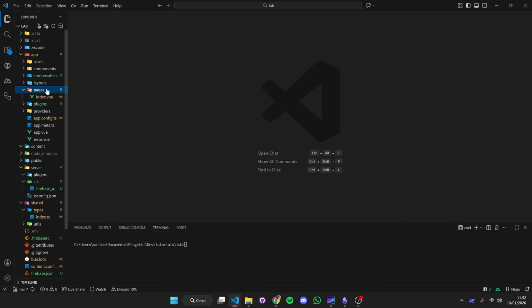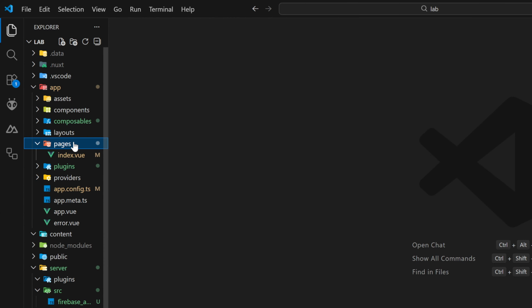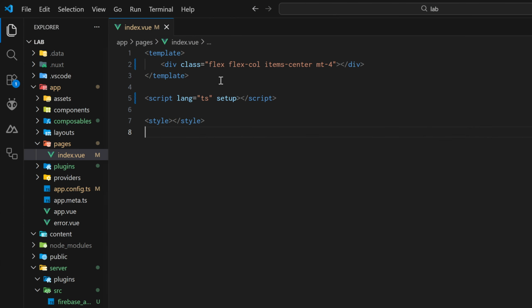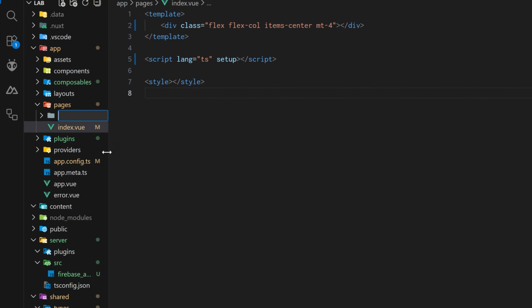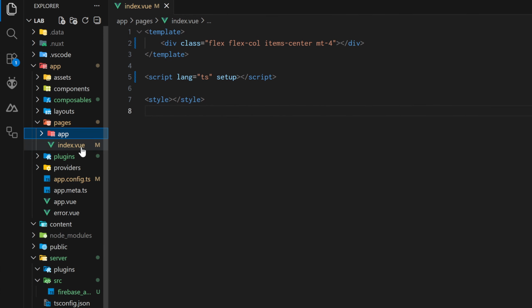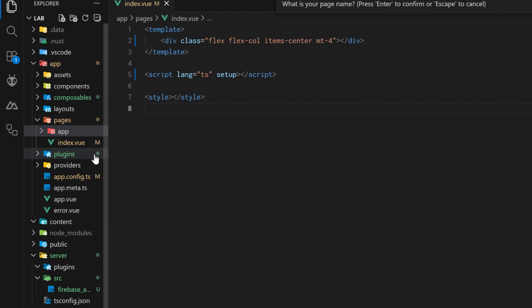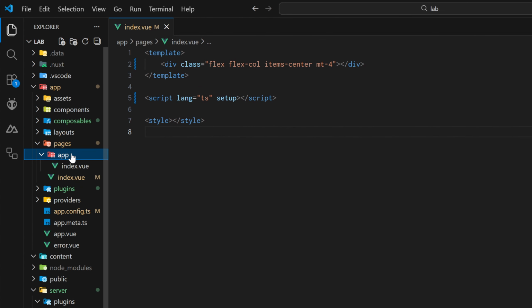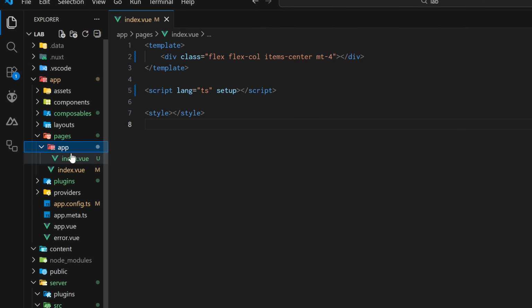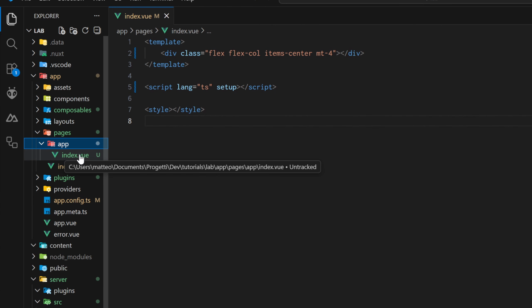The way we are going to handle this is basically on our pages. Our index is going to become our login page, and we can create a new folder called app, and inside the app create a new index. Basically, we are going to treat whatever subroute inside the app as the actual application. So we're going to have also a middleware that is going to guard whether we are logged in or not.